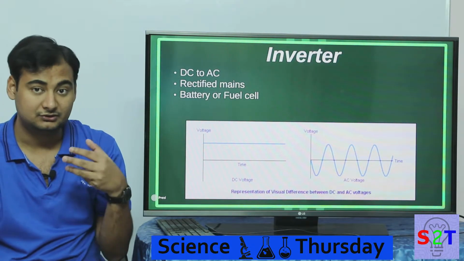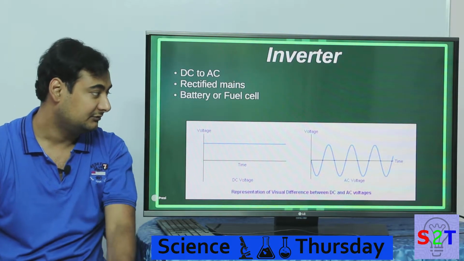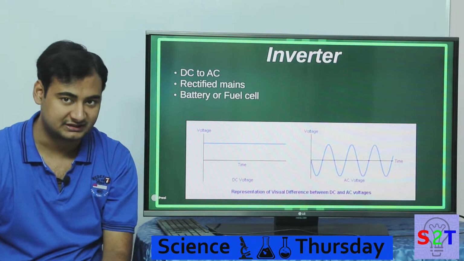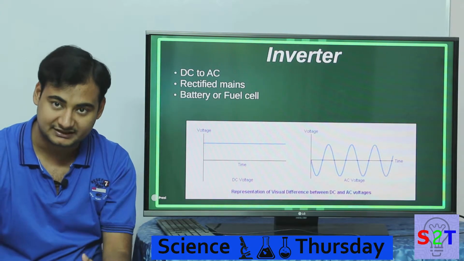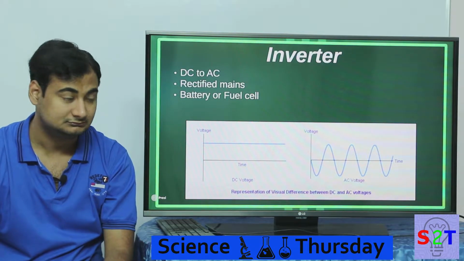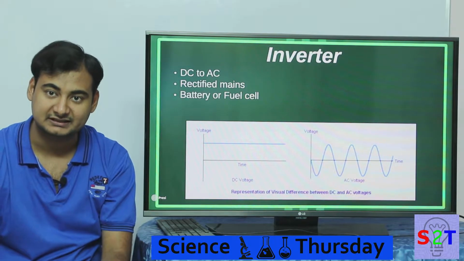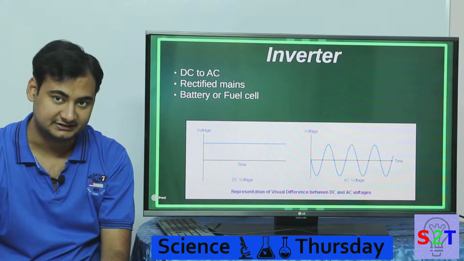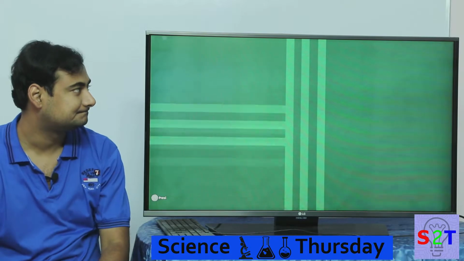So how do we feed inverters? We can feed inverters either by rectified means. Basically, we take this, make that into this, which we do with bridge rectifiers. Quite a simple device, nothing fancy about it. Or we have batteries like your UPS, home inverters, or electric cars, or fuel cells also. So if you see a hydrogen powered car, it also uses inverters, because a fuel cell also creates DC current. AC is much more useful. So let's dive into it.